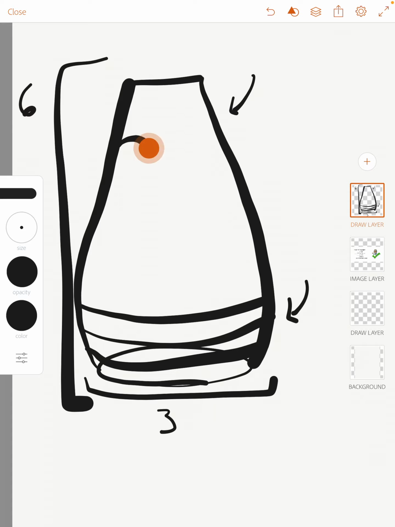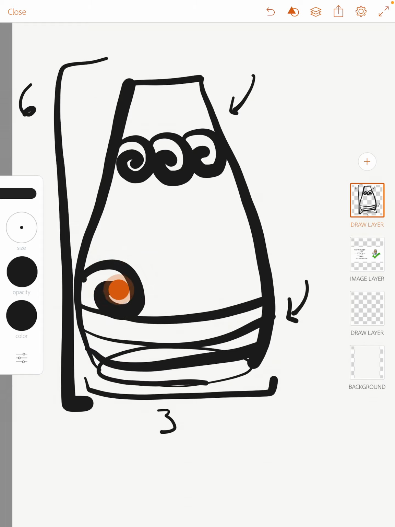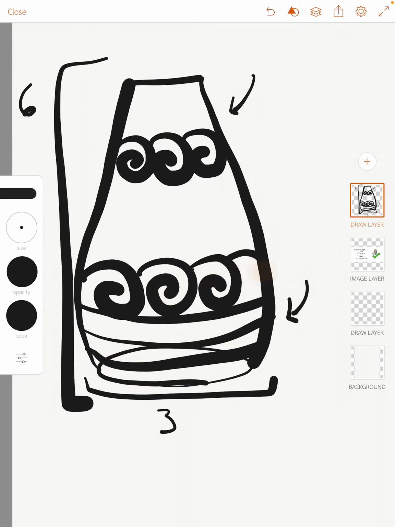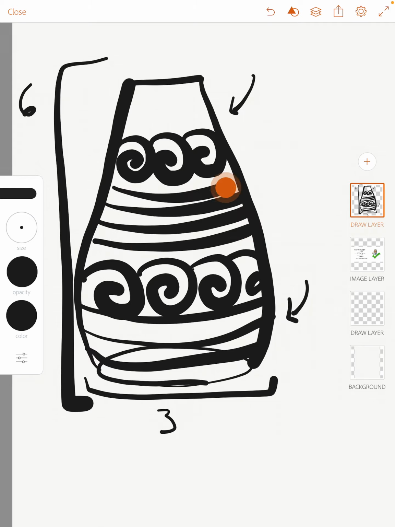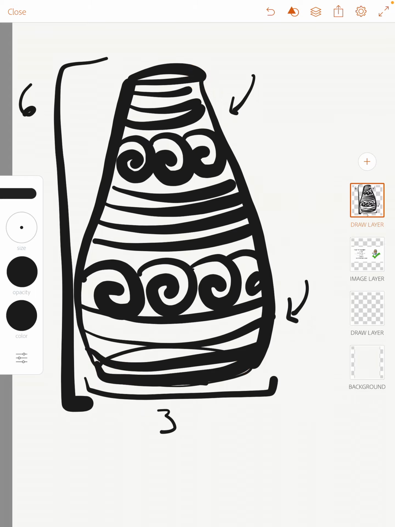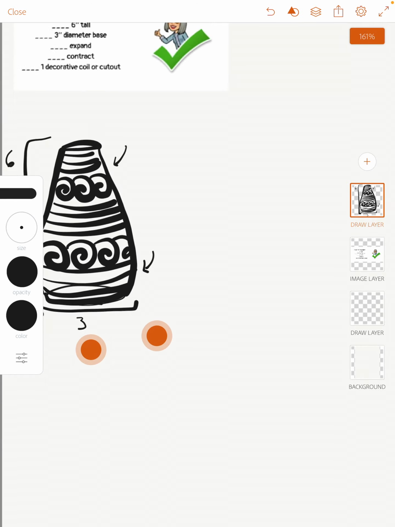So maybe I do some spirals there. Maybe I also do some spirals down here as well. And then stack my straight coils on top of that. Again, repeating my pattern here until I have a nice little neck at the top. This would be the example of one idea.